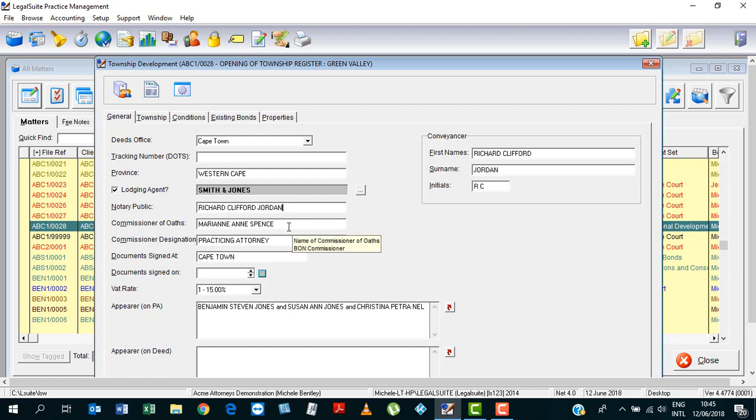I also have my commission of oaths and her designation, as well as my conveyancer with his name, surname, and initials for prepping purposes. My documents will all be signed at Cape Town, or you can narrow it down to suburb, Belleville, Claremont, wherever.